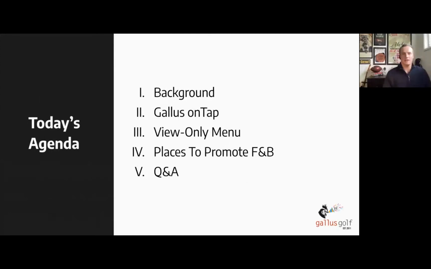So today's agenda, we're going to go through a couple different parts of the food and beverage and a couple different options. First, we're going to give you some background on what it's all about. Then we're going to talk about Gallus Ontap, which is our click-to-order F&B software. Next, we're going to be going over the view-only menu section, along with some places to promote F&B, some creative ideas for that. And then at the end, we're also going to go over any questions that you guys might have. So you'll notice in your window that there is a Q&A box at the top left. If you have questions throughout, feel free to throw them in there, and then we'll make sure to go over them at the very end.